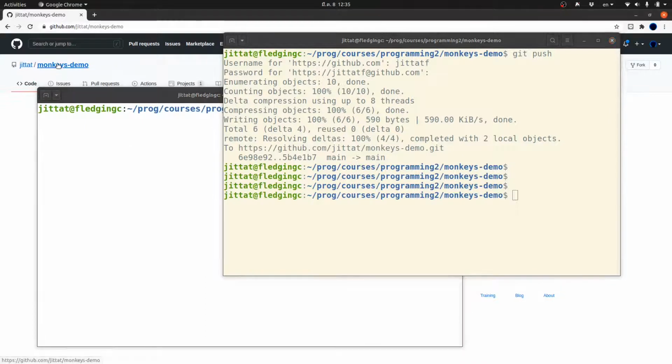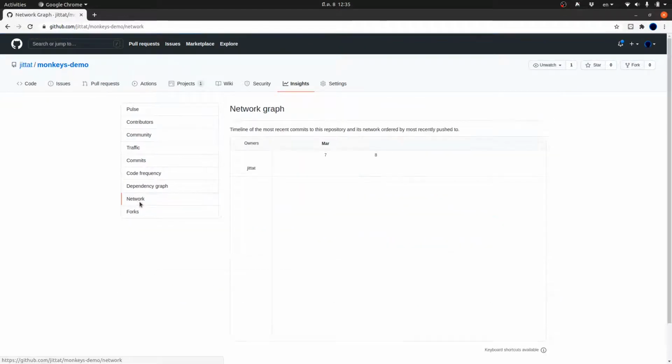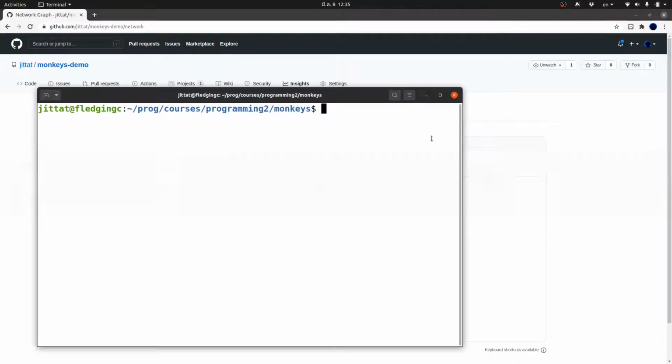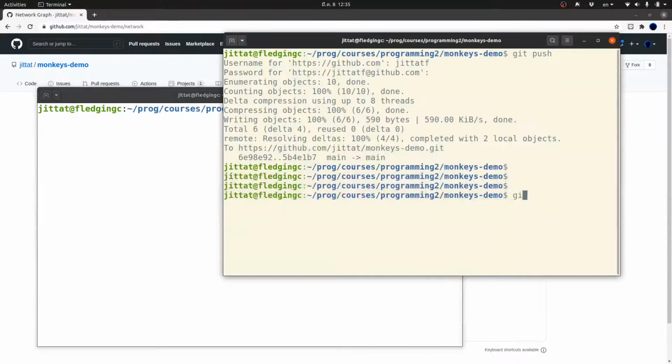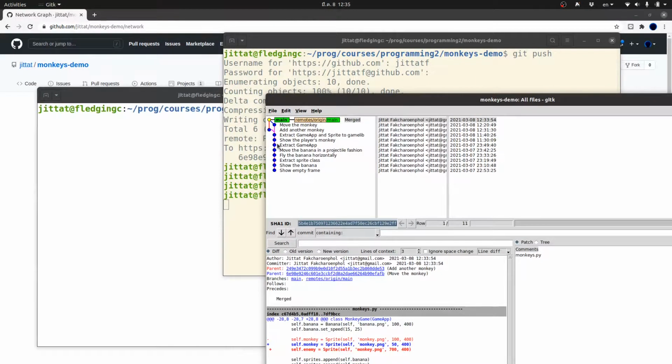If you go ahead and look at the network, this is the picture. Let's see the code inside. You can see here that you have added another monkey, and then I have moved the monkey, and then there's a conflict, and then I combine them in the merge here.